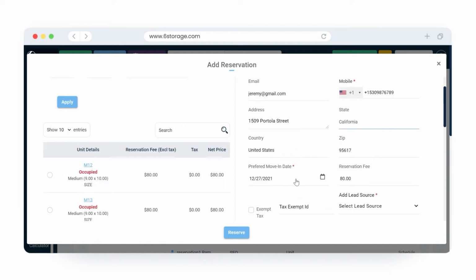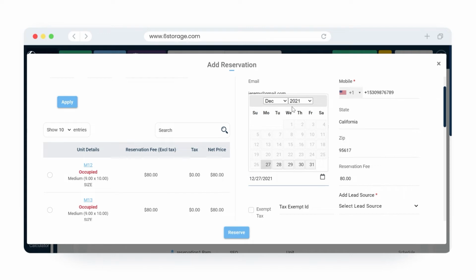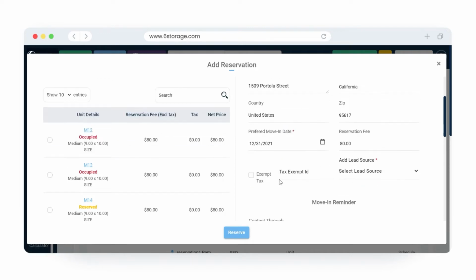Select the preferred move-in date from the calendar. If you would like to exempt the tax for your customer, you can tick the tax exemption checkbox and enter the tax exempt ID.